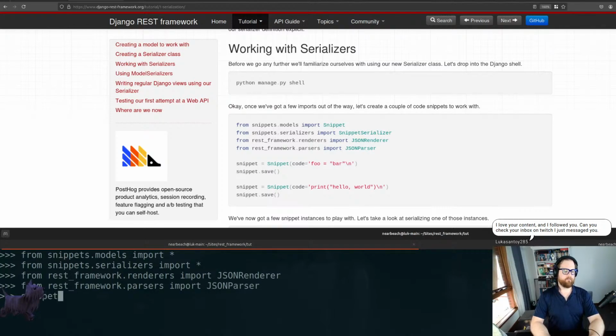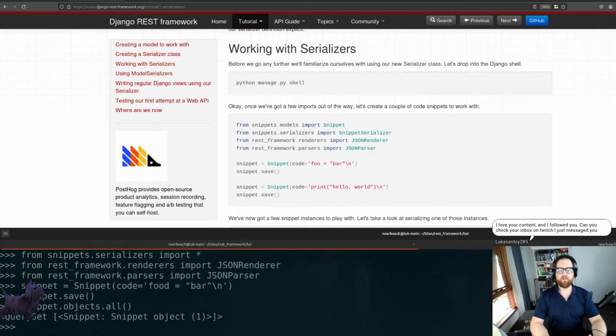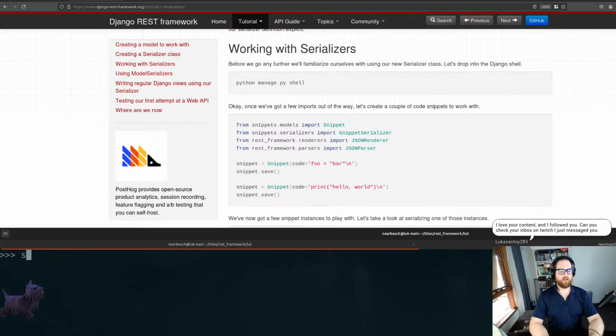So we've got snippet equals Snippet(code='foo = "bar"\n'). Then snippet.save(). So we're just creating some data. If I go Snippet.objects.all(), we've now got that data in there. All right, cool. We'll create another one.